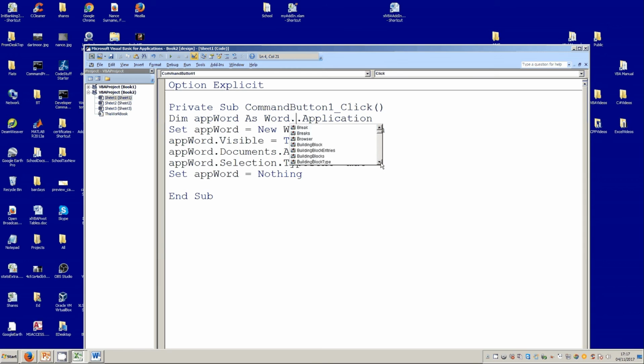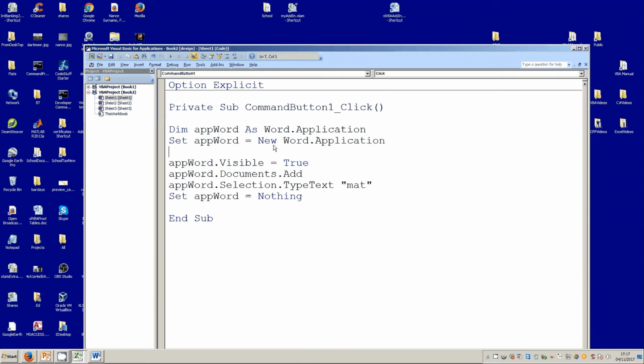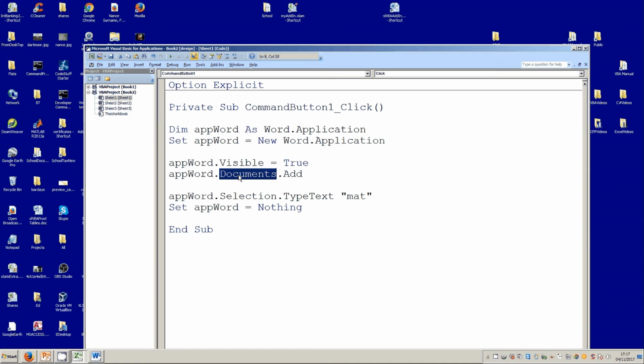That is to say, the Word object model. So we usually set a variable as a Word application. That represents Word itself. And then we say that window is visible so we can see it. And then here's a bit of Word VBA, documents add. Obviously that's going to add a new document.